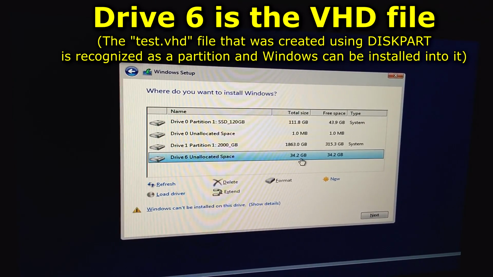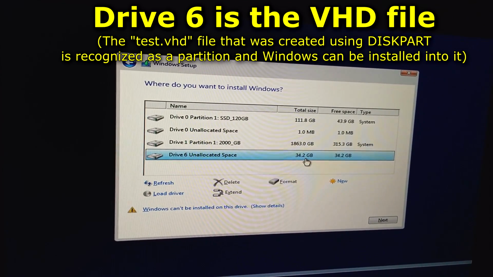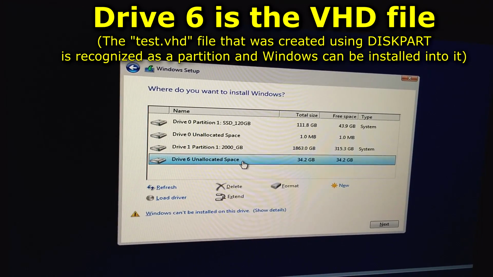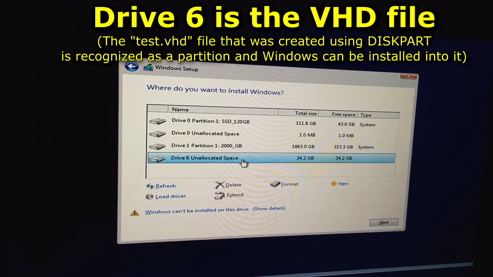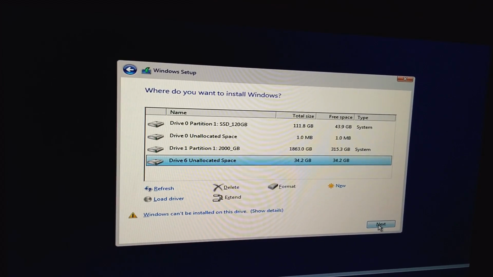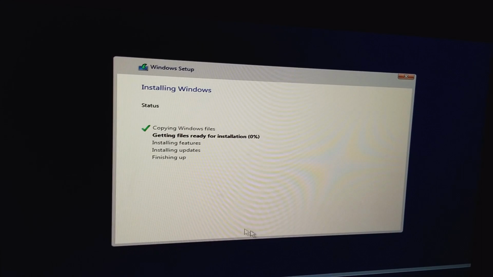35,000 I wrote there when I created it, and it's almost 35 gigabytes, 34. Okay, so I will install a Windows, which I intend to delete later, onto this partition. That's a virtual hard drive. Let's click next and wait until all these things finish.